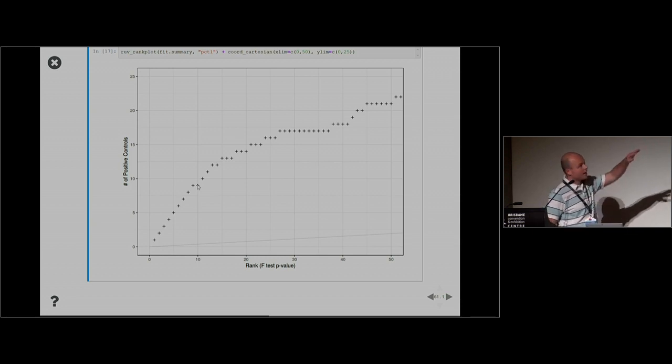So this is a pretty good sign that the adjustment is helping, because in the top 10 genes of this analysis, 9 of them come from the X or Y chromosome. 9 of them are positive controls.